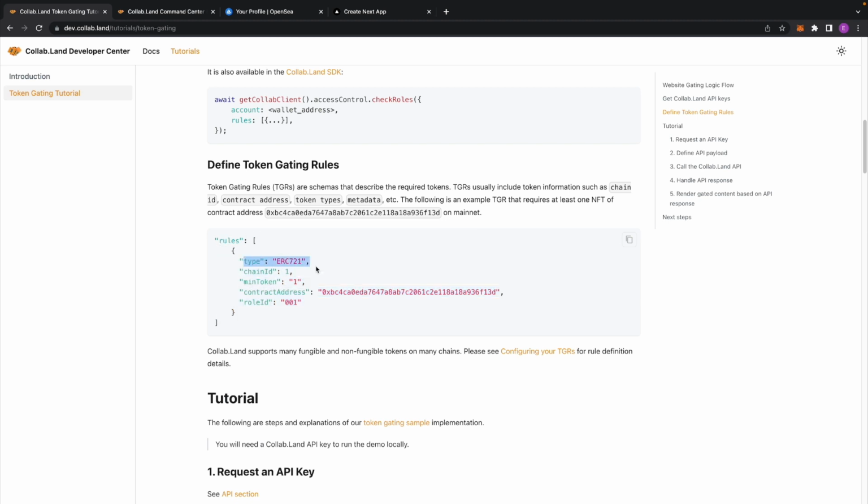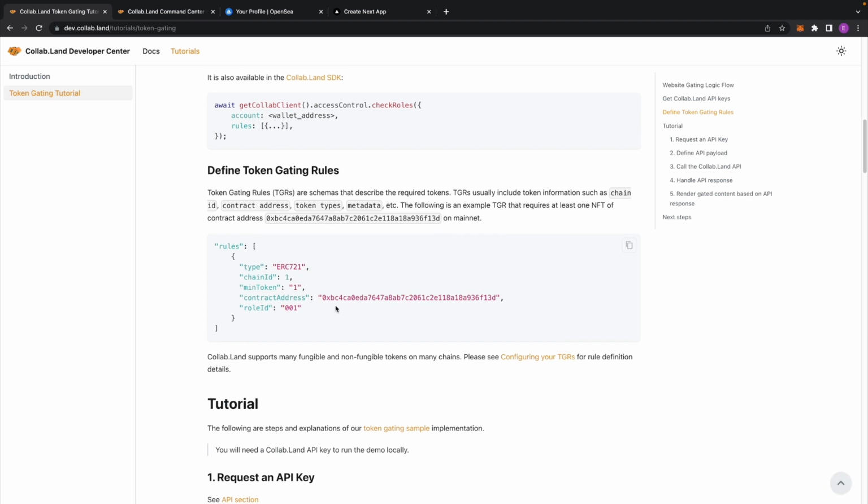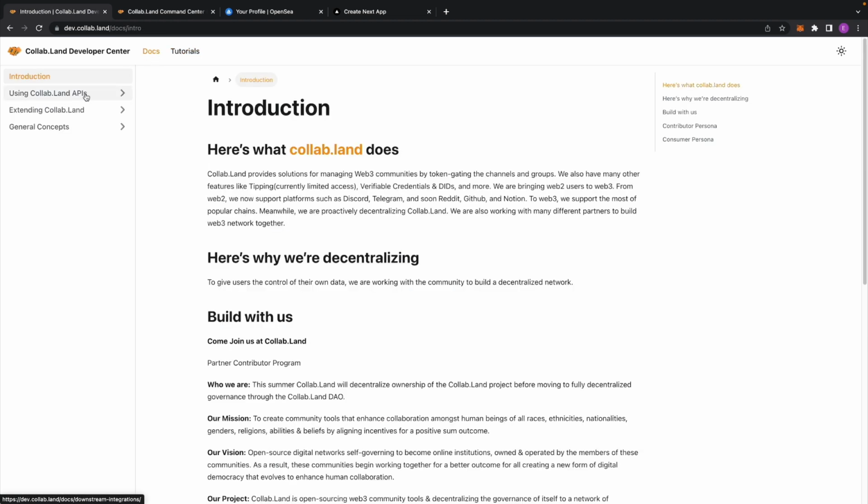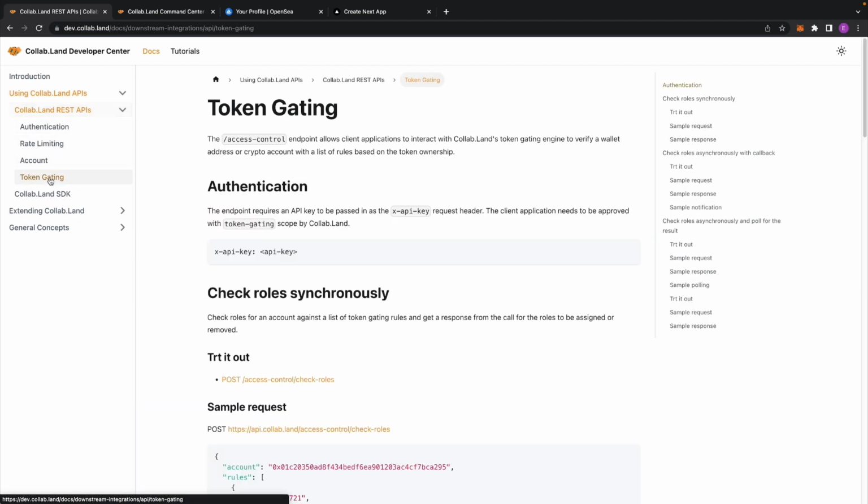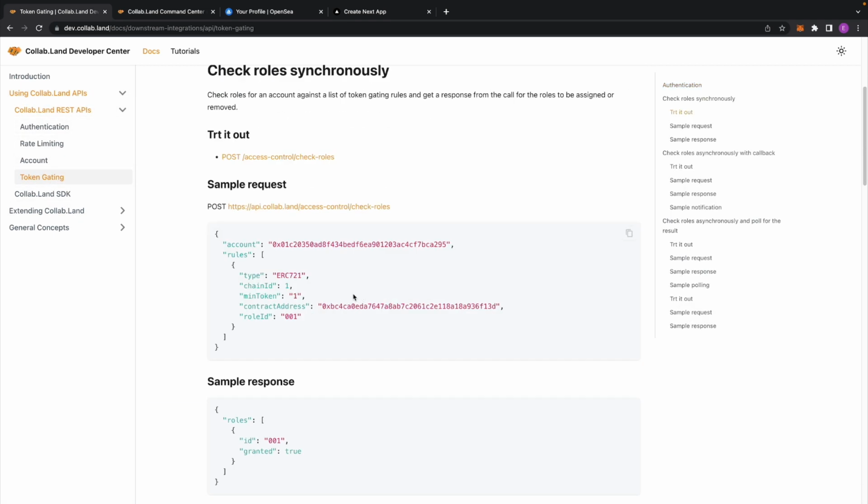You talk about the type of the token, the chain ID, the minimum amount of token that is required for that user to get access, the contract address of the token, and the role ID. And I'll show you how to get all of these details very soon. But I want to also show you the documentation on how you can send in your request body. So this is a sample request body. So you need to send the user's wallet address and the rule that you want to gate your site with. So at the moment, we have the account. Let's set up the rules.